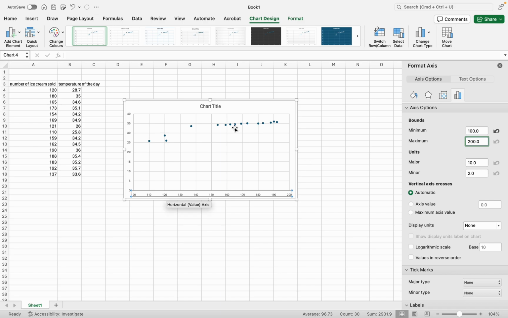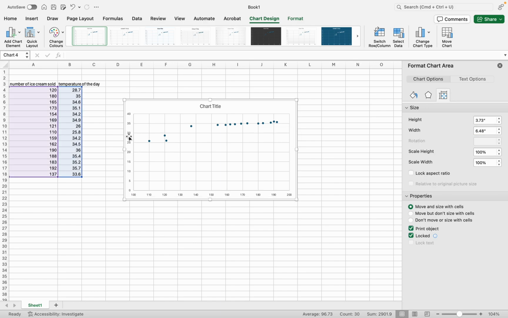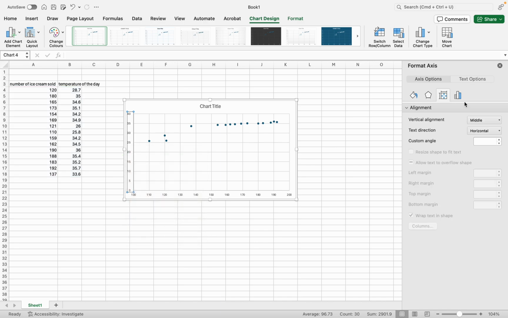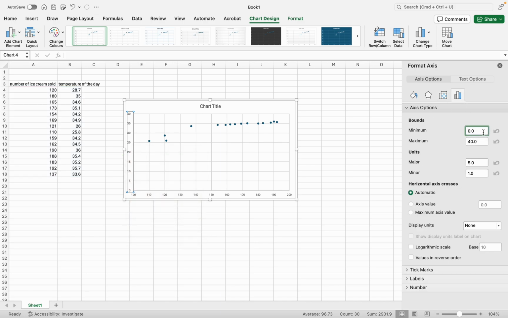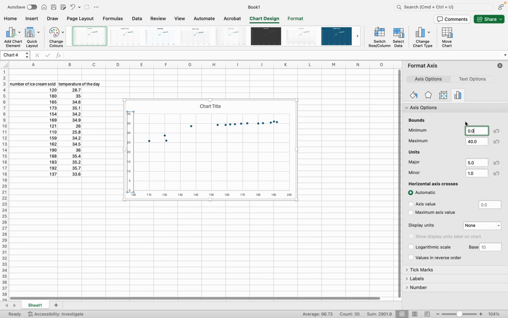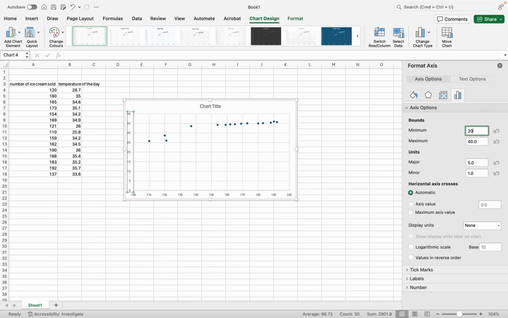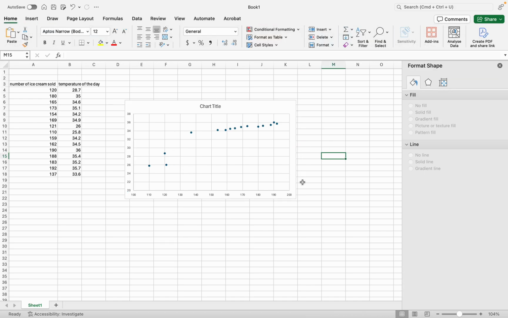With the data points more spaced out. Similarly, we do it for the y-axis. So for the y-axis, we double click on format axis. The lowest temperature is around 26. Maybe you can put like 20 or 25. And the highest is 38 degrees or 40 degrees. Okay, so now this is done.